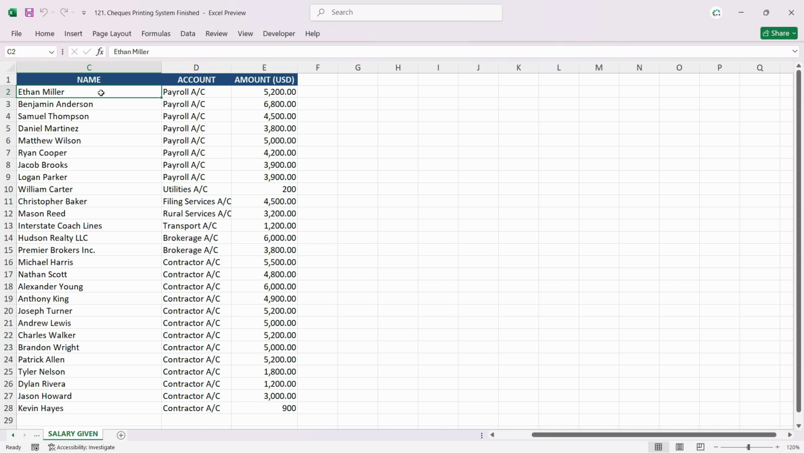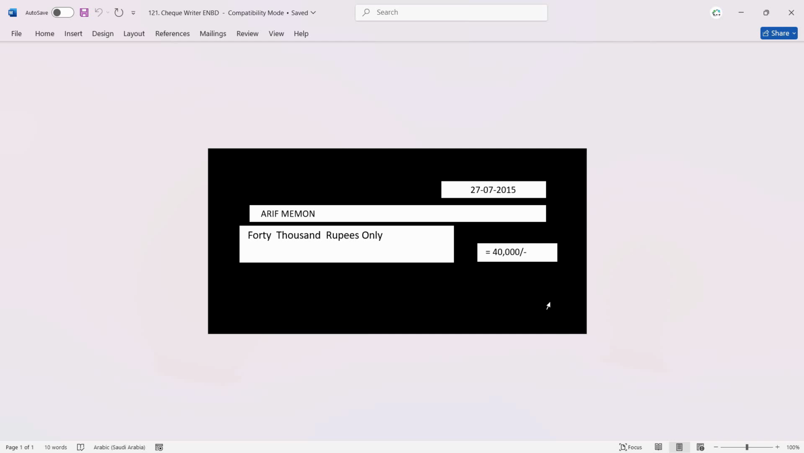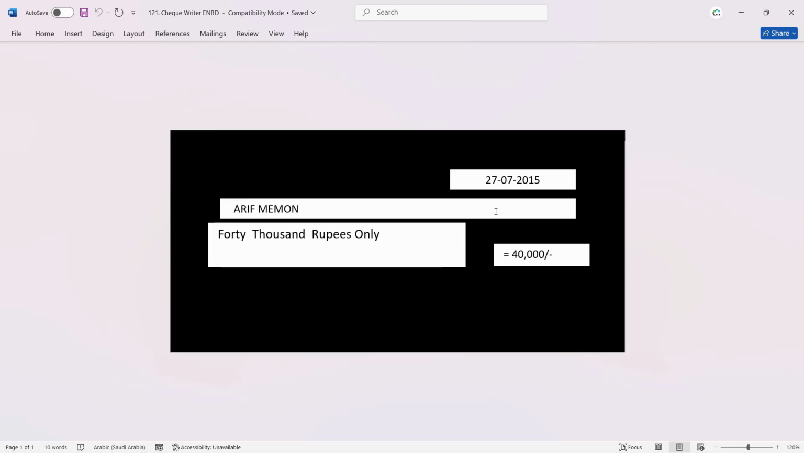We have taken an example of different employees with different payroll accounts, brokerage accounts, and contractor accounts. These are their monthly salary in US dollars. Now, if you want to print all of these details on a check, the check writer is simply a template based on which we print an unlimited number of checks on their specific locations.